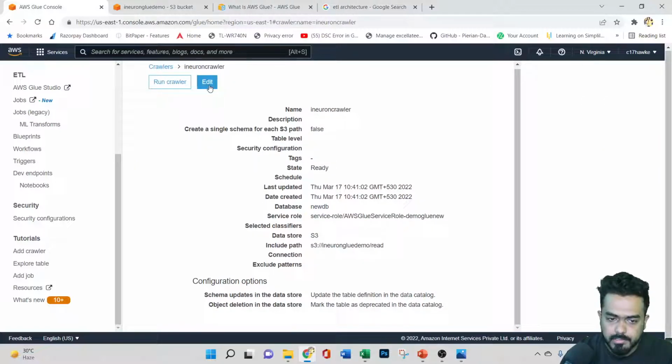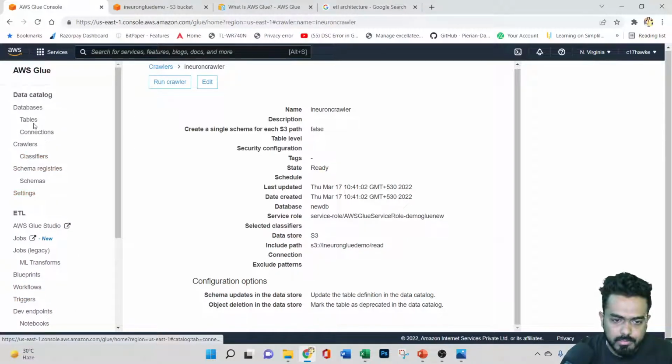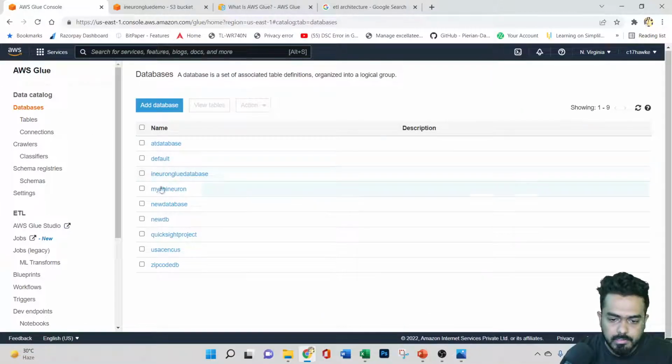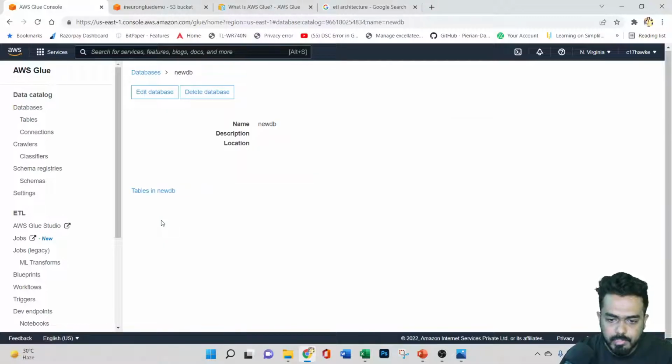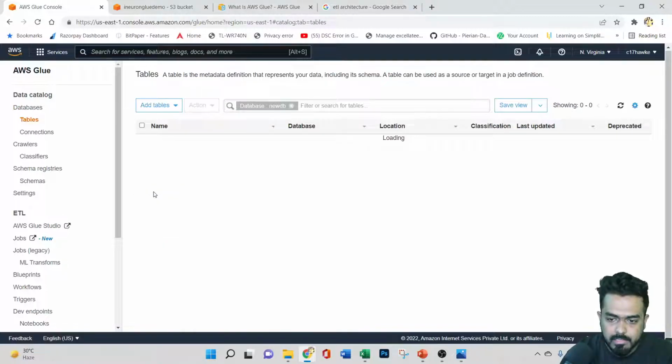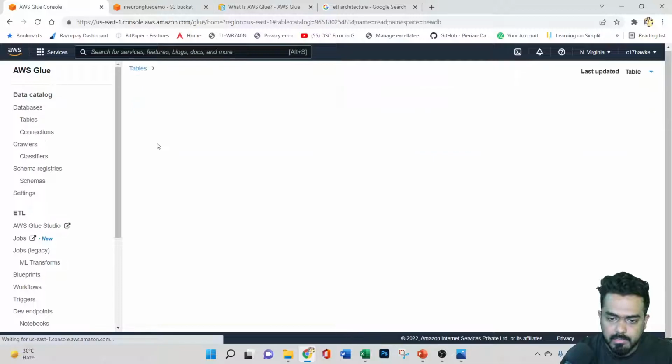If you want to edit, you can just do it. Okay, so I'll go to the database first. If I go to the databases, here are all the databases I have created in new DB. Inside the new DB I'll check the tables. Right now I have this read table.